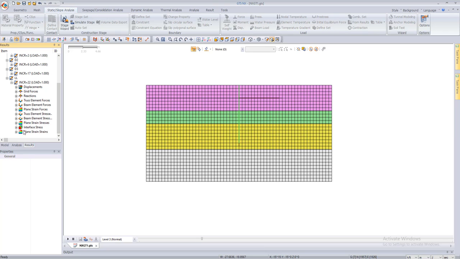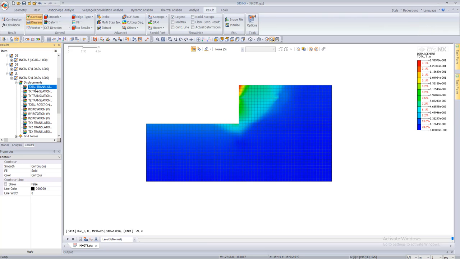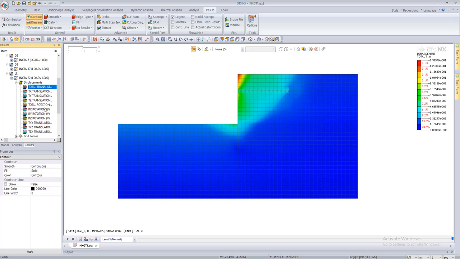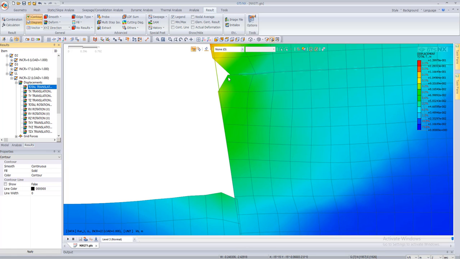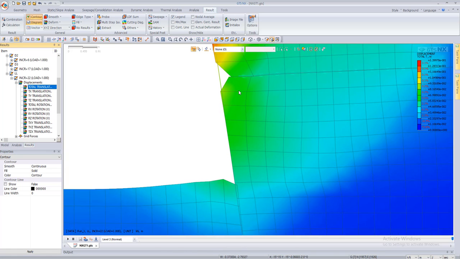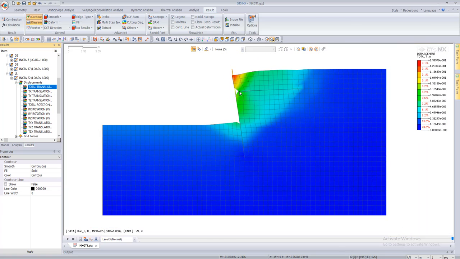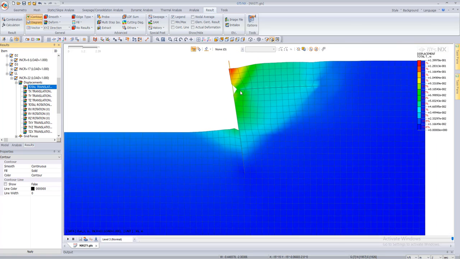We came here to live load. We start to see the deformation. So we can see this is the total deformation of the pile. And let's see the deformed shape. We can see here the effect of the pile, and the effect of the anchor.